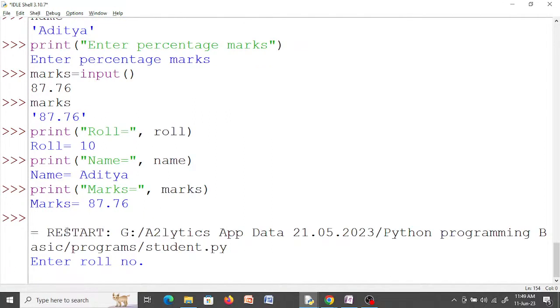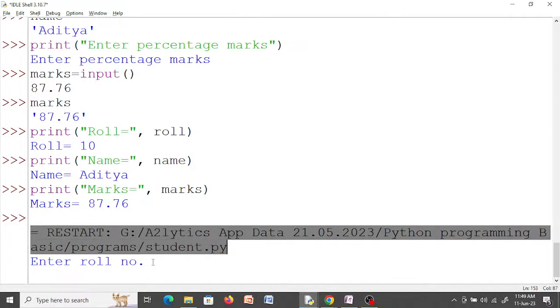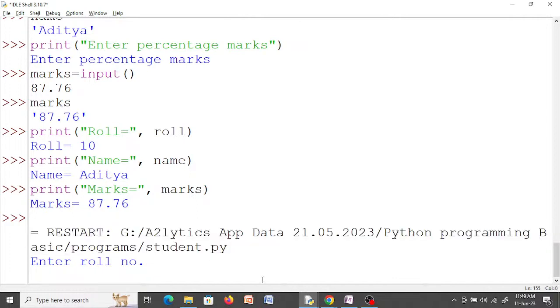When you press F5, execution of that file gets started. Now here, the first instruction is executed: enter roll number. The second instruction is also executed, roll is equal to input, and it is waiting for input. This time I'll enter roll number, let's say 11.